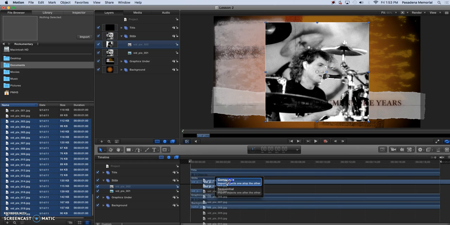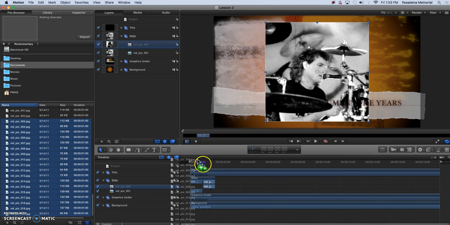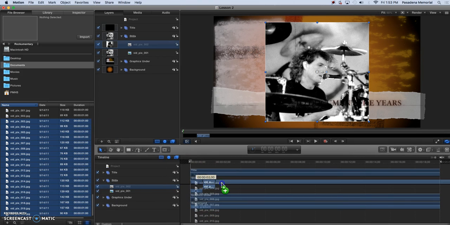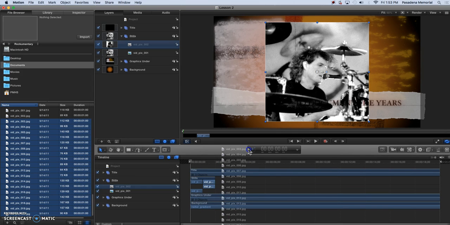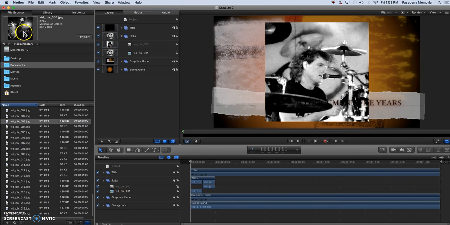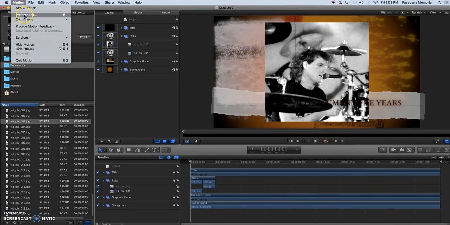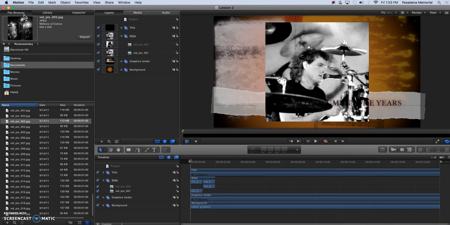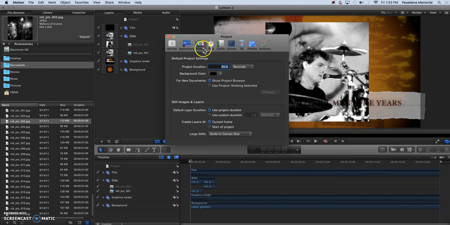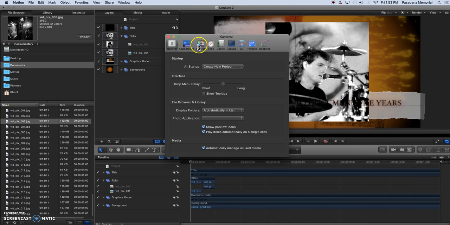Now, one of the things that we need to do before that, because if we did it right now, we would have 20 pictures that are all 20 seconds long. We need to change our duration of each picture as we import it. So we're going to go to File, Motion, and Preferences. And in our project, normally it has the general first.